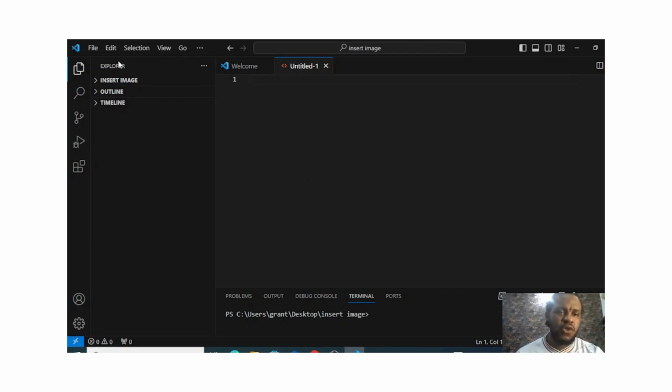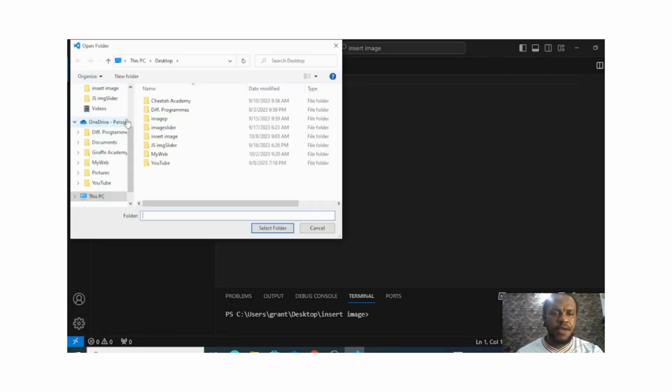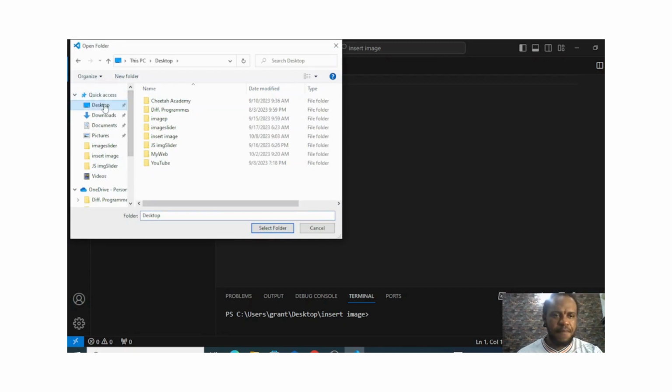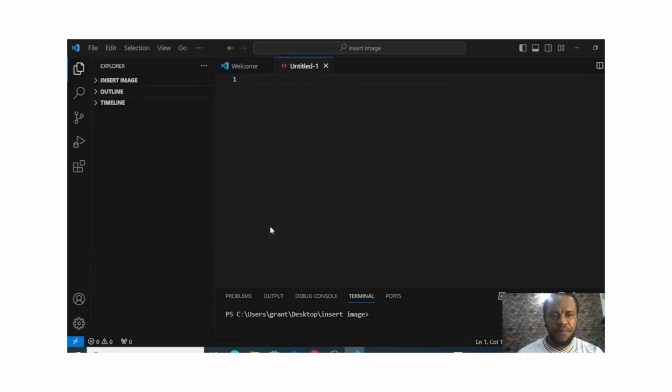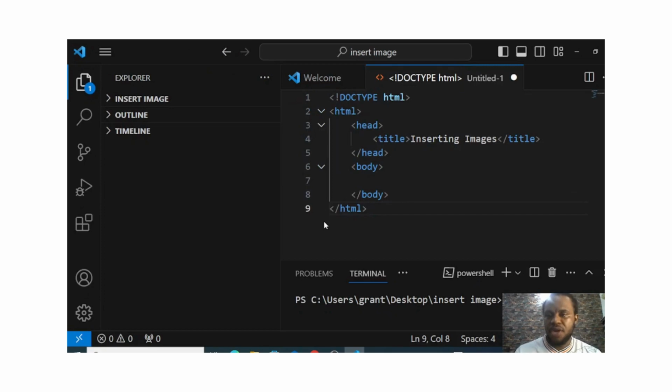So let's do that. You go to your file, and you go down to open folder. Then you go to your desktop right here, and this is our insert image folder. This is where the images are. So after importing this, the next thing we're going to do is import our HTML snippets, and these are the HTML snippets. I'm just going to zoom in so you can see the screen.